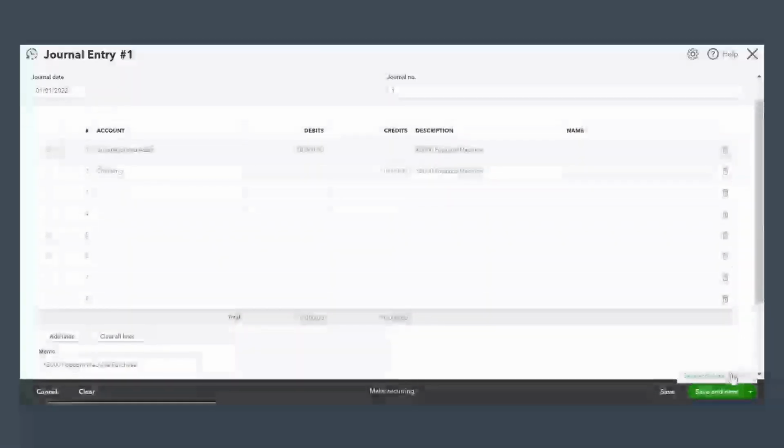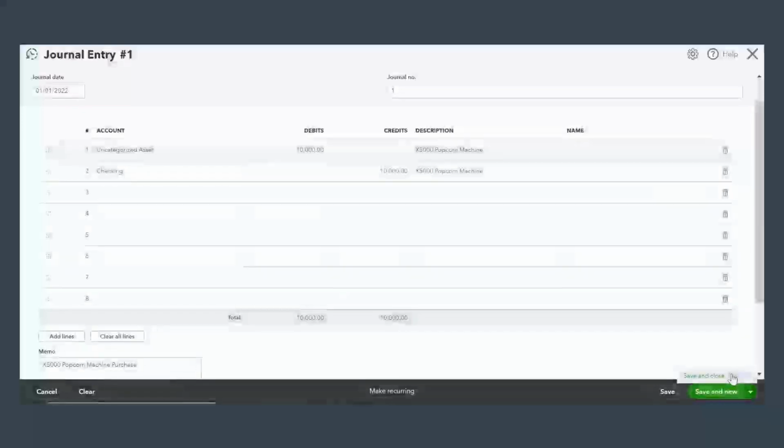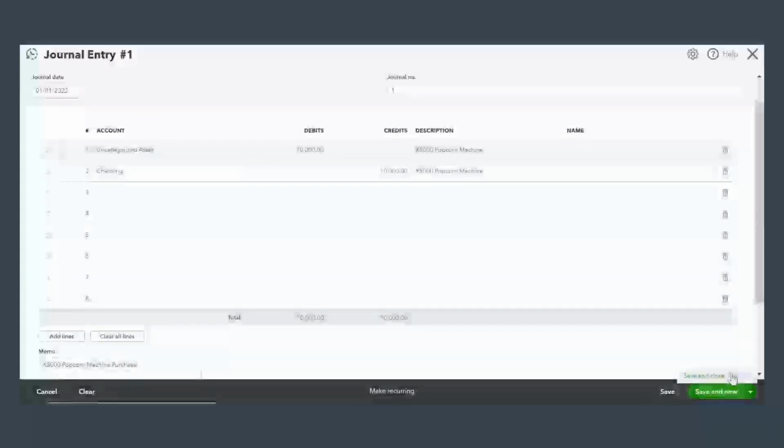For this journal entry, we're going to date it for the 1st of January 2022. You shouldn't have to touch the journal number, that'll auto-populate. And we're purchasing a fixed asset. We don't have a fixed asset account in the sandbox QuickBooks, so we're going to put this under uncategorized asset. We'll debit it for 10,000, and the description is X5000 popcorn machine, because that's what we're buying. We're paying for it with cash, so the credit will be our checking account, and we'll credit that for 10,000. And again, the description will remain the same.